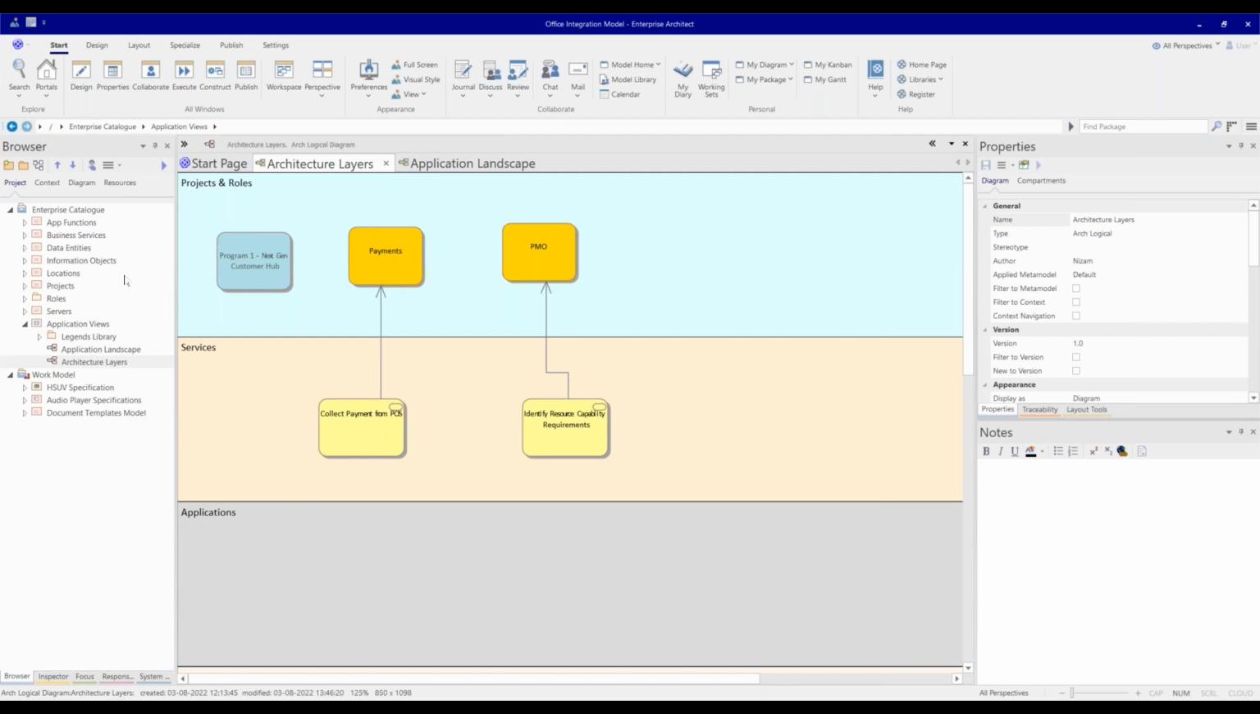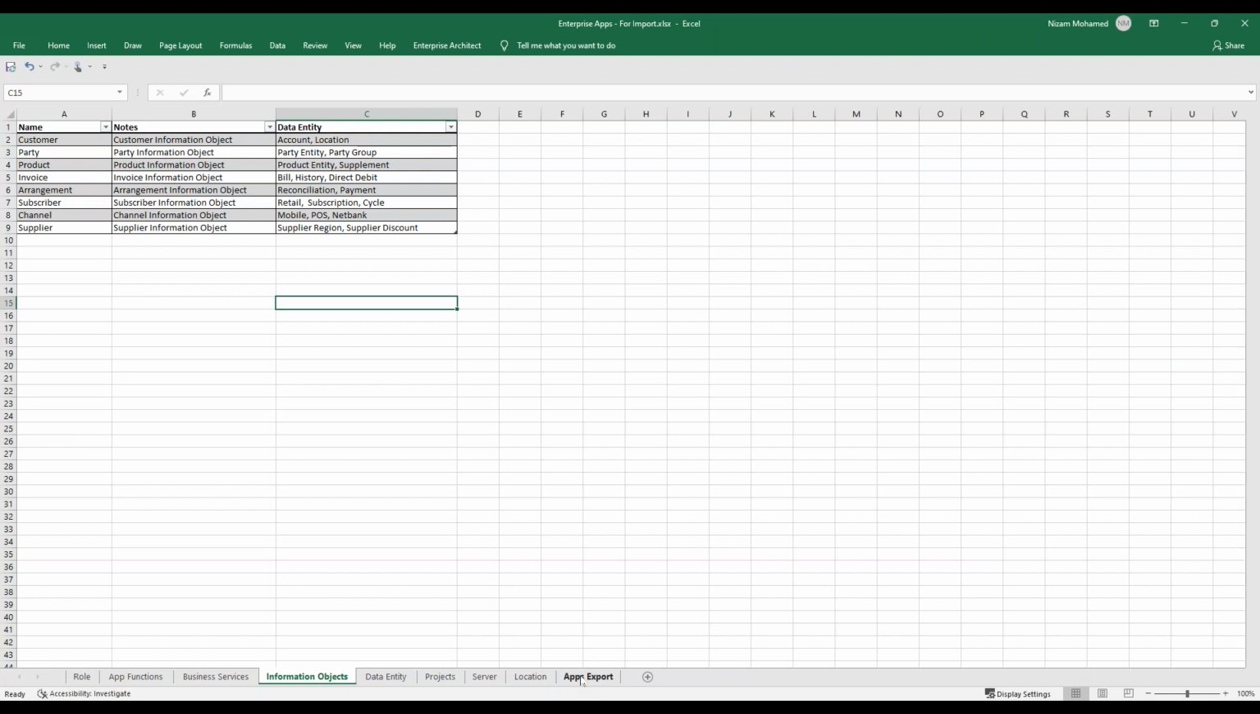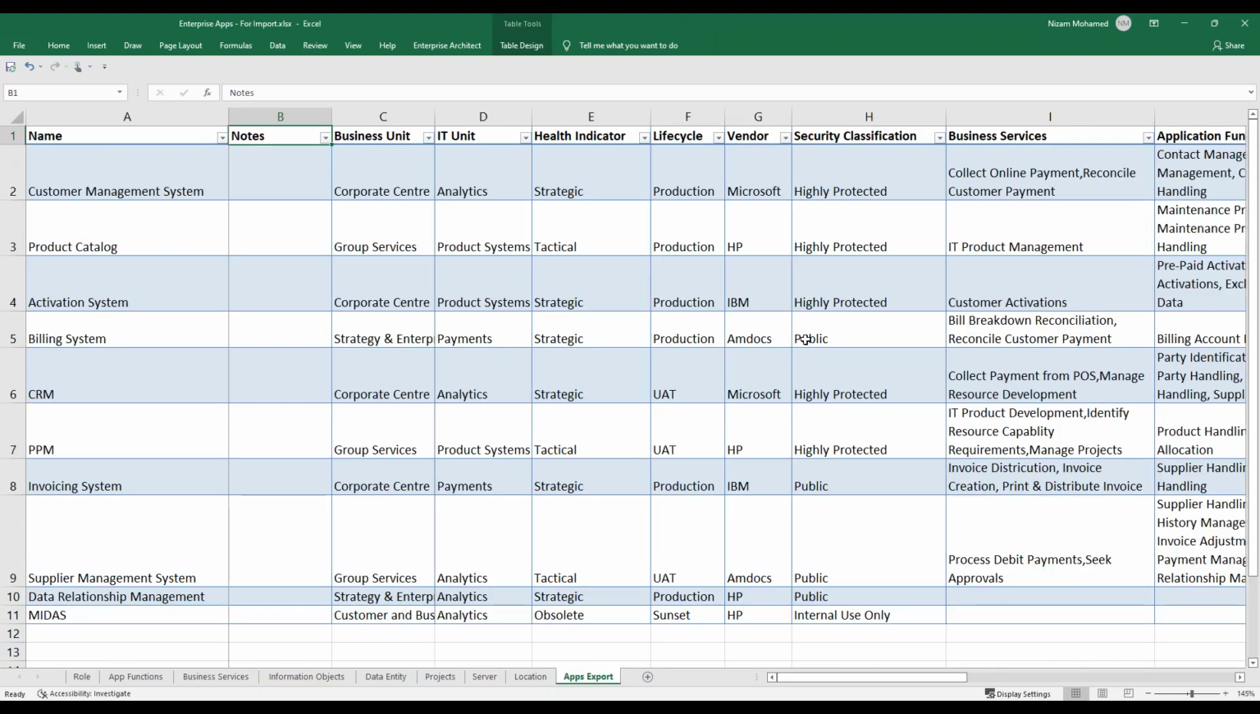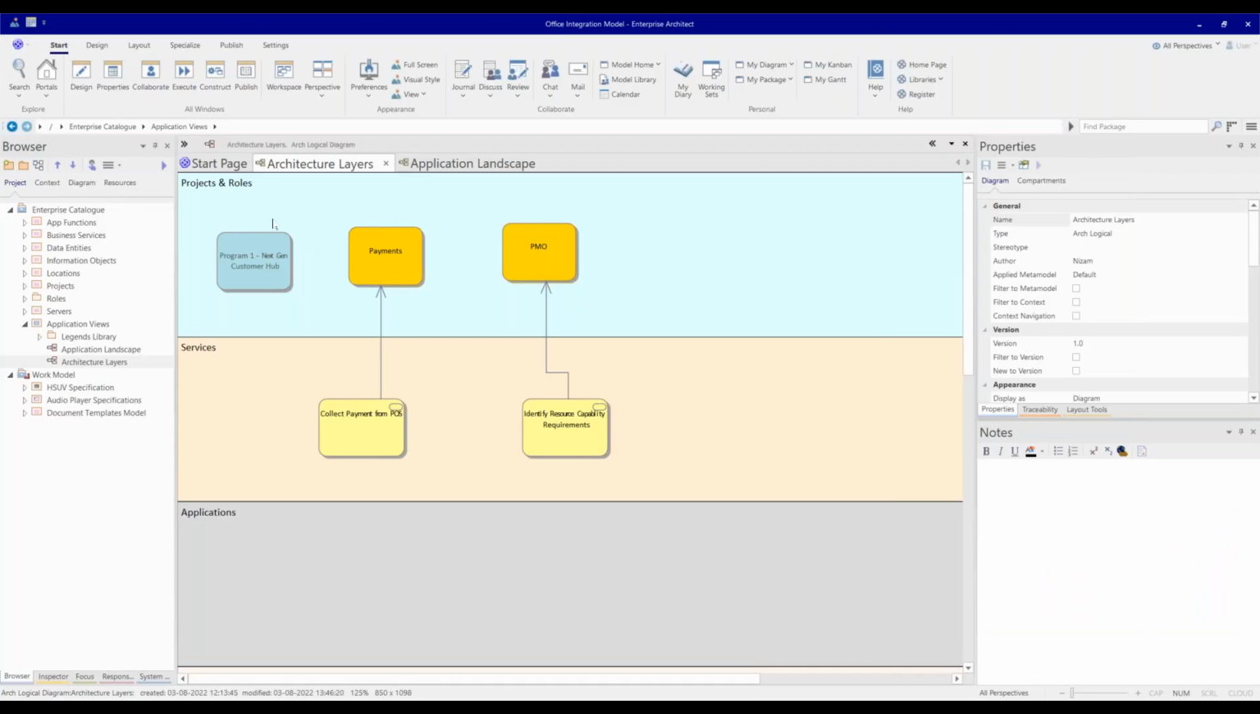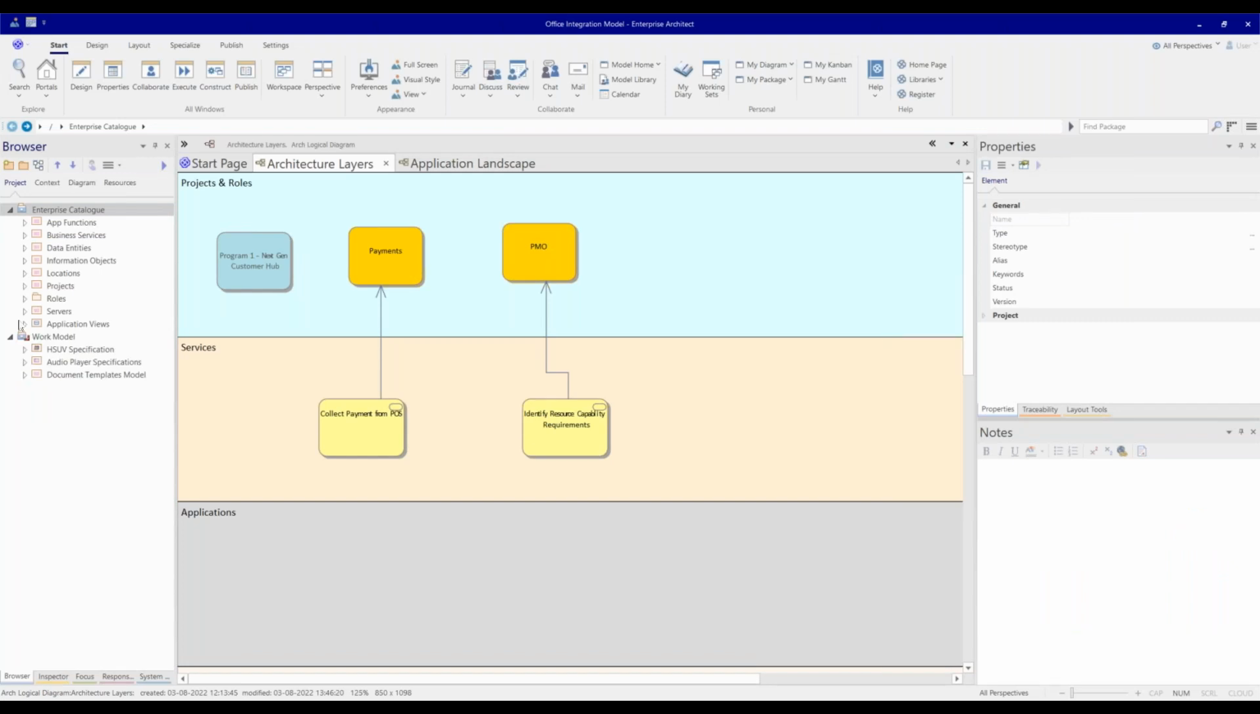A key layer that glues everything together is the application spreadsheet, and I haven't imported it yet, and I'm just going to do that right now. So to import a spreadsheet into EA in an existing repository, you could see that I've got functions, roles, services, information objects, data entities, and everything lined up here from the same spreadsheet.